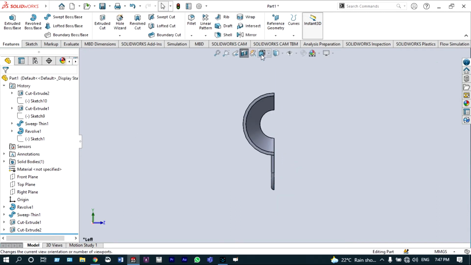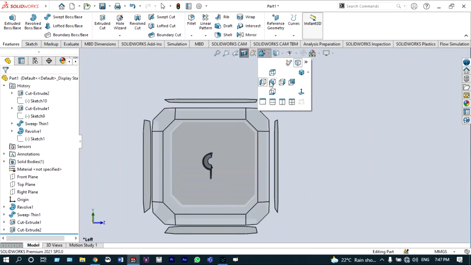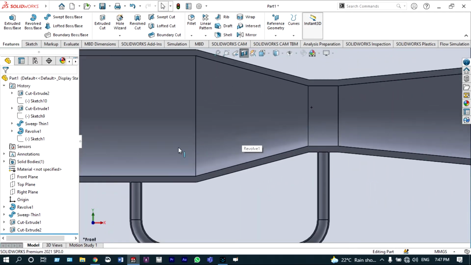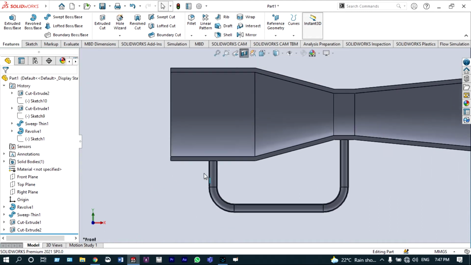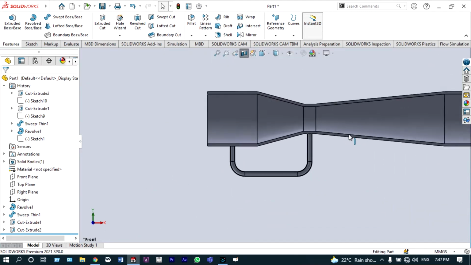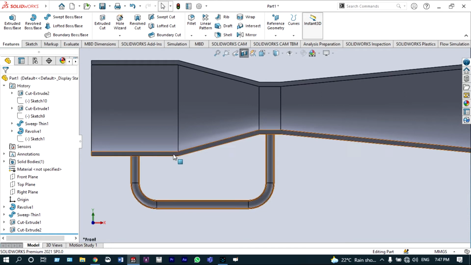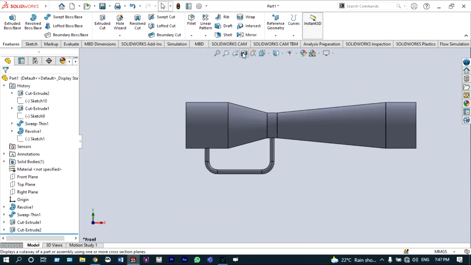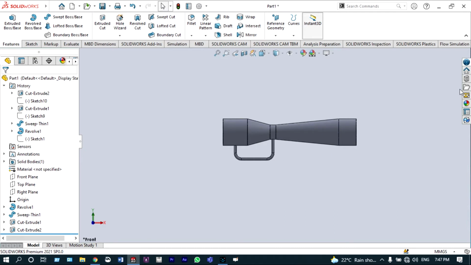Let us see the front view. Yeah, it is showing perfect. But the thing is, at this location, we have to provide some kind of holes. It is perfect, but at this entry and exit location, we have to provide some holes. So for seeing these things, initially let us make the model completely transparent.